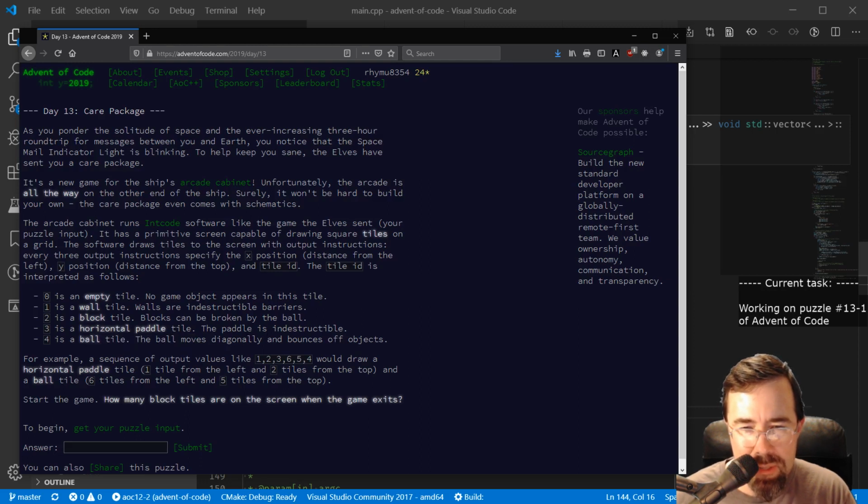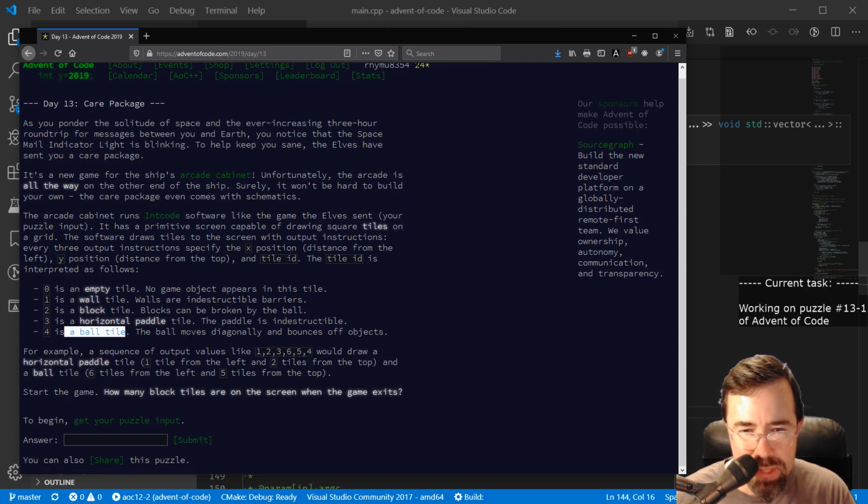For example, a sequence of output values like 1, 2, 3, 6, 5, 4 draw a horizontal paddle tile. That's the 1, X, 2, Y, 3 is horizontal paddle. And a ball tile at 6 by 5, draw 4, which is a ball tile. Makes sense, right? So start the game. How many block tiles are on the screen when the game exits?